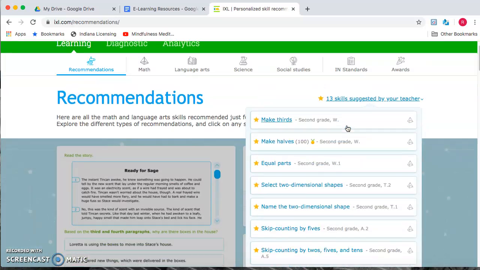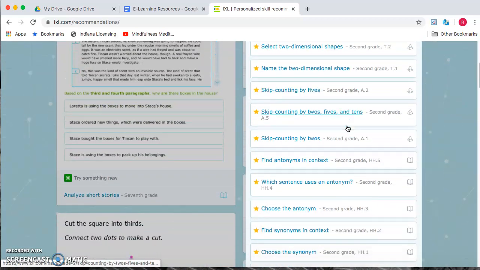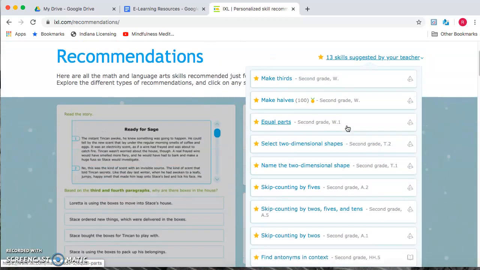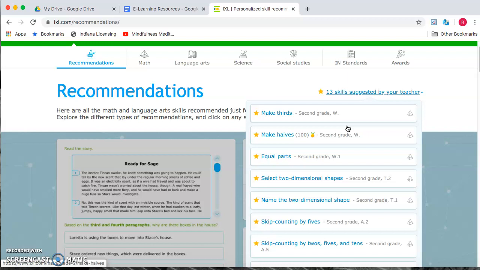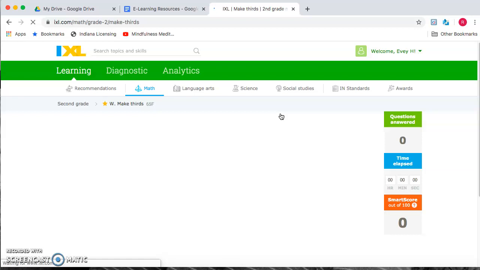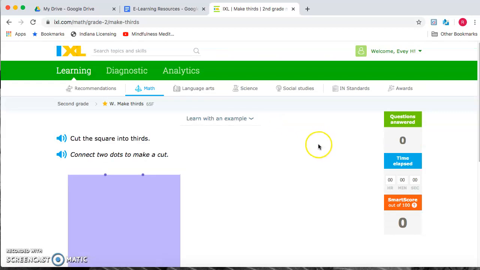She would click on that, and then she would see a list of the skills that she still has to complete. So let's say she's already done the make halves activity because you can see the score here. She has 100 here, but she hasn't done the make thirds activity. So she can do make thirds, and it would bring her to this activity.